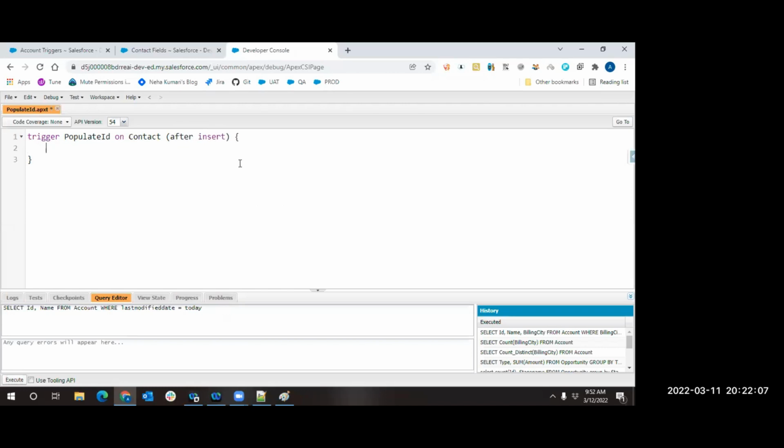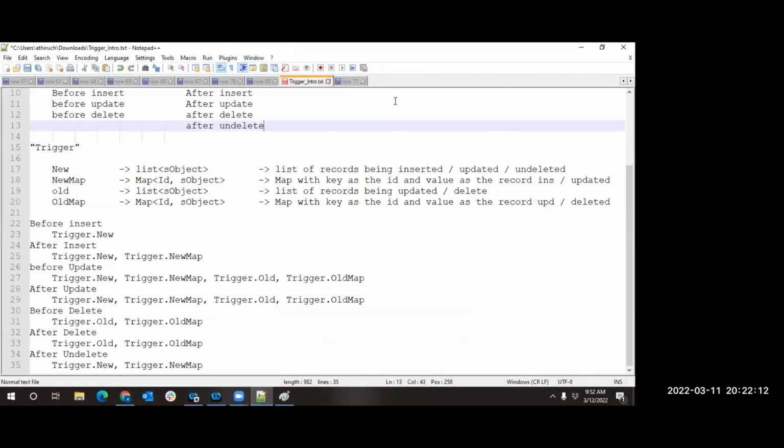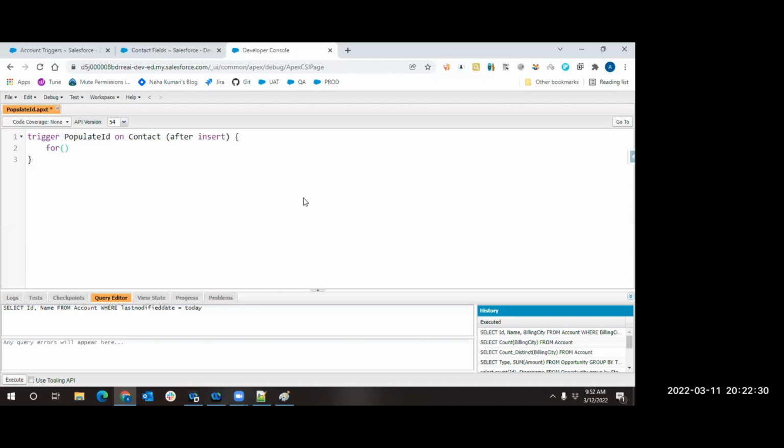Now I know that I have to make use of the event after insert. For after insert, what is the context variable that is available for me? I have two context variables that are available. I know that something new is coming. When new is coming, yes, trigger.new will be by default available. When am I trying to deal with a record? I'm trying to deal with a record after insertion. So trigger.newMap is also available for me, but I will make use of trigger.new so that it will be easy for me to iterate. Okay, fine. Let us do that. So for Contact objCon : Trigger.new.